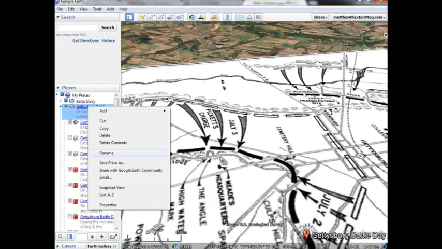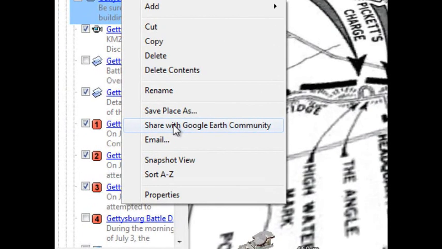which is right in the middle of my list, or share with the community, or email it. There's 3 different ways to get this out to somebody else. Now email is going to send that KMZ file that I mentioned earlier. If I share it with the Google Earth community, it's going to go into like the whole community of the chat world of Google Earth, and I'll show you where that's located.